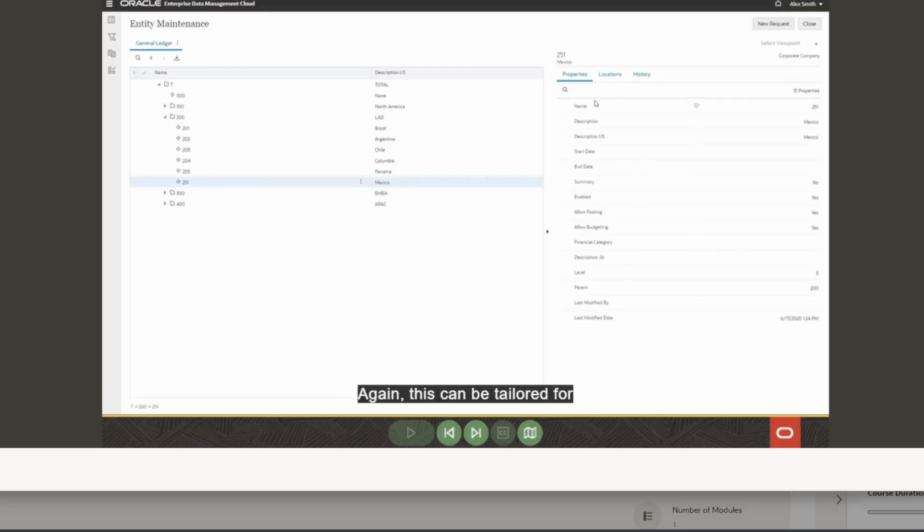Again, this can be tailored for the business user to keep it as simple as possible for them. But for any given entity, he can see the name and description and effective dating, and if it's been enabled or allow posting, some of the key general ledger properties that are specific. But that's it. Because he only has access to the GL view and entity maintenance, that's all he sees. But he's now ready to make a change.